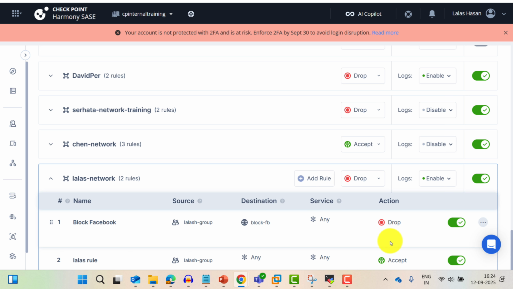The most important thing is, as we are dropping the traffic to facebook.com, we are keeping this rule just above the rule which allows all the traffic. And after that, I've also enabled the logs and I've applied the changes, and this change is in place. Now the next action we need to do is access the Windows machine where our SASE agent is running and try connecting to all websites along with Facebook and see the response.